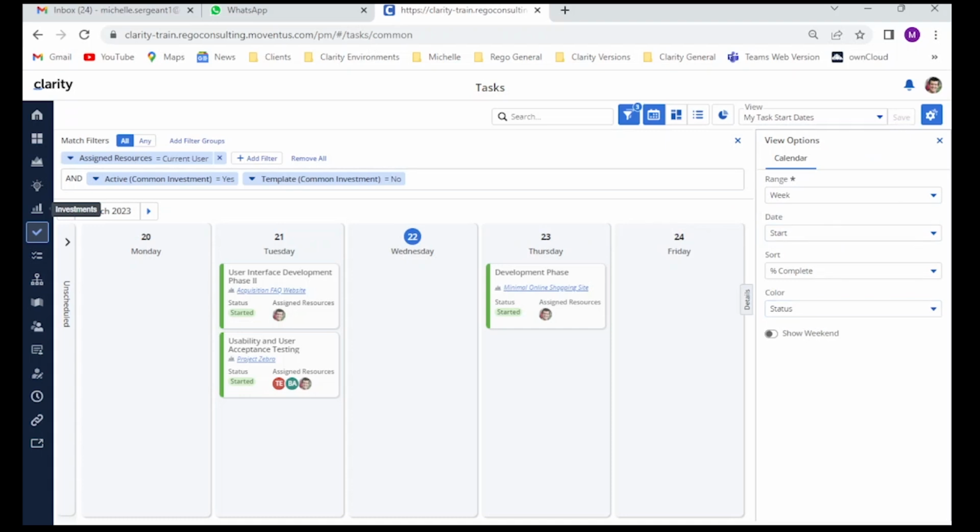So now I've created an easy view for me to use where it looks at my tasks because I am the current user and I'm the assigned resource. I'm looking only at active projects. I'm not looking at templates, and I've got my weekly view where I can see all my tasks that are starting in the current week.